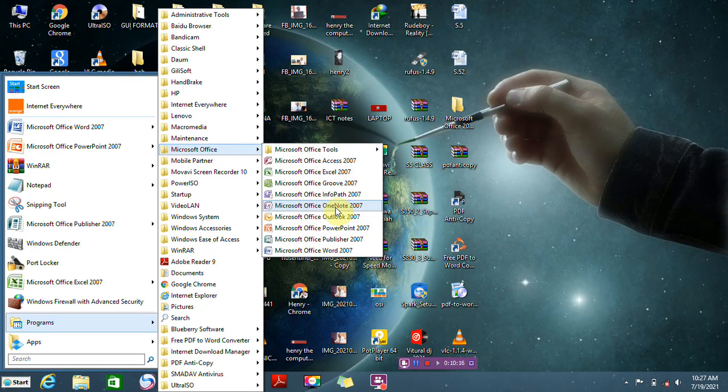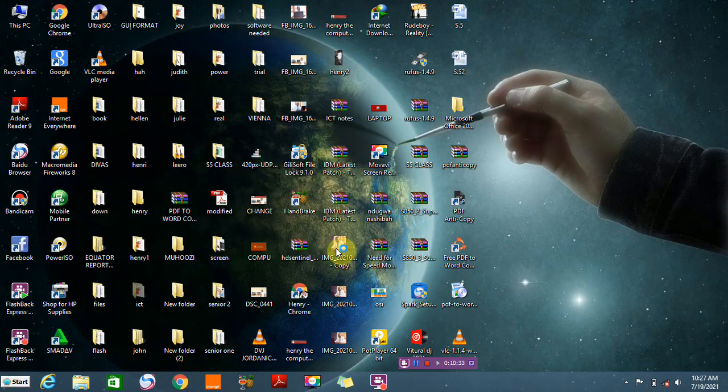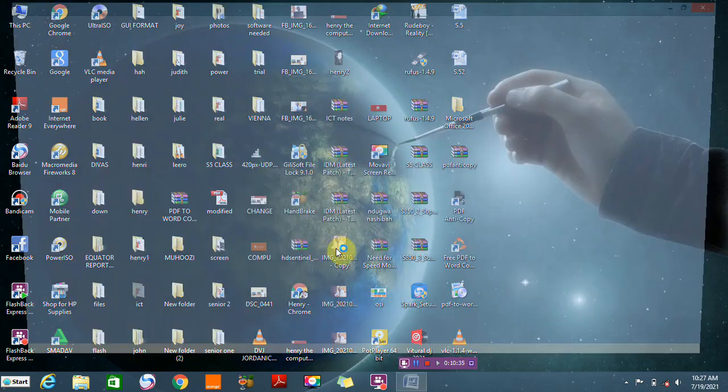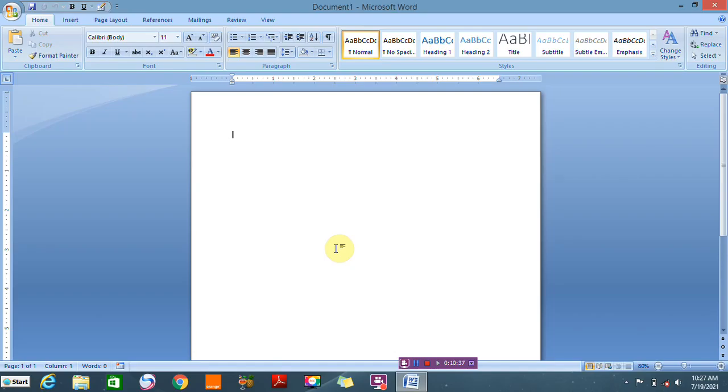But remember, I told you that these softwares can work together. For example, we can have even another version, for example, Microsoft Office Professional Plus 2013. We are going to see how we can also install it. So let's first open this one and see how it works. For example, we open Microsoft Word 2007. So you can as well start typing your information there. For example, I say Henry, the computer guy.